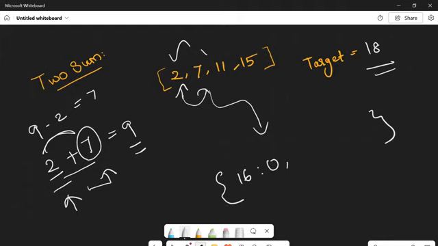Going to the next value 7, check whether 7 is already there in the dictionary or not. It is not there. What I have to do? I have to find the difference. The difference will be 11. So the key will be 11 and the value will be the index of this 7.